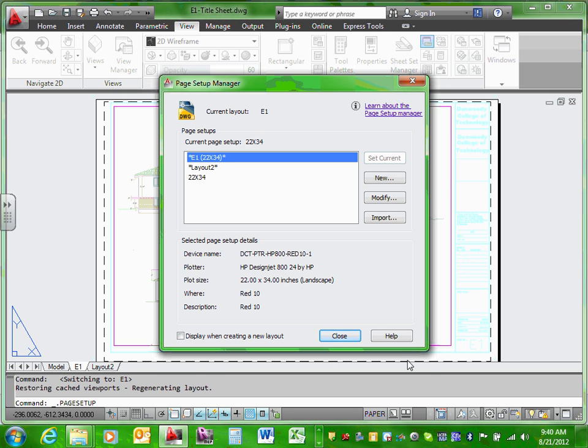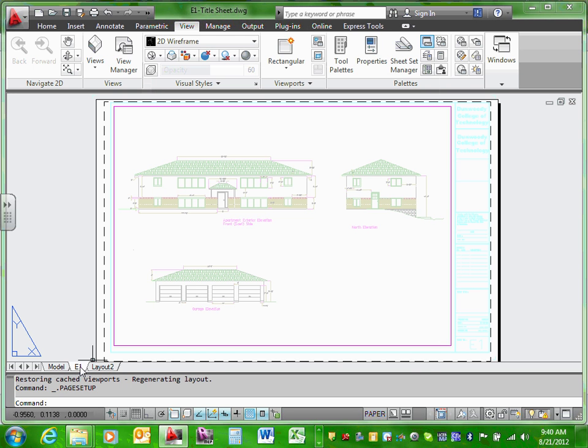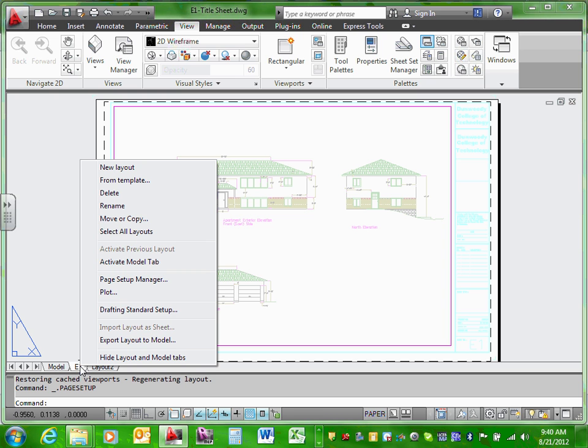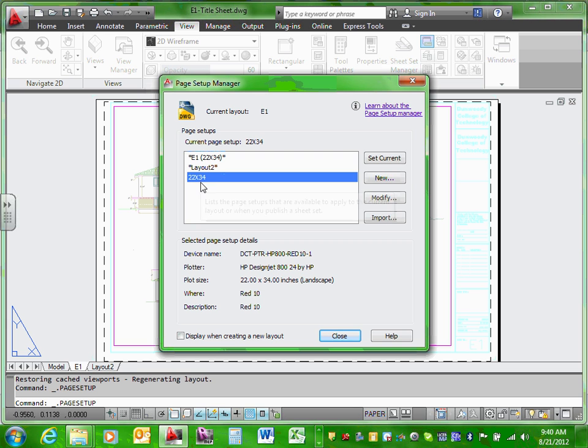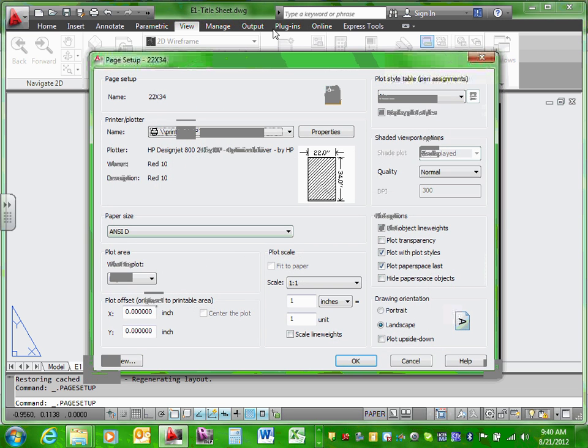Where is Page Setup Manager? Go right click on the sheet. Okay. You guys go to Page Setup Manager. Now, when you go here, click on 2234, the sheet that we created. Cool. Modify, because we just want to modify. When you modify, do you see this window? Okay. Here's where the plot style is.